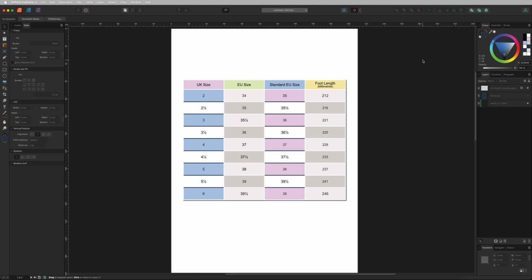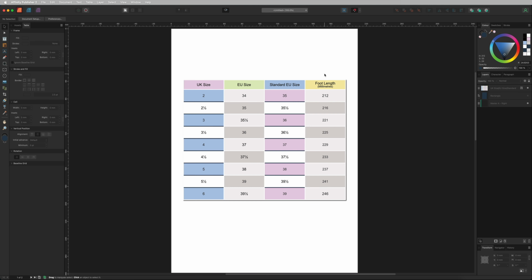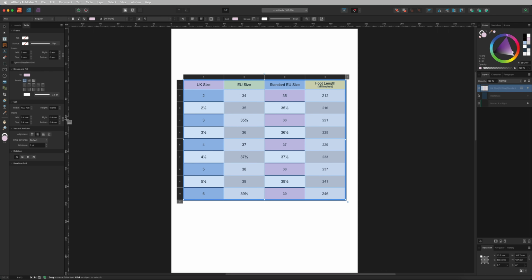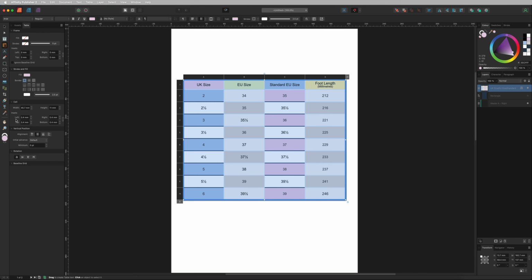So there is my demonstration on the table tool inside of Affinity Publisher and why I like to use it, as you can get some really creative effects. And what I've done with this table right here is put a drop shadow in the background just to make that look that little bit better. And there are a couple more options that we have over here on the left hand side, where we have the insets on the frame as well as down here in the cell.